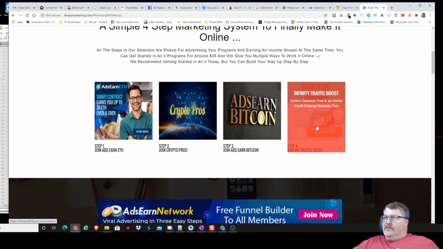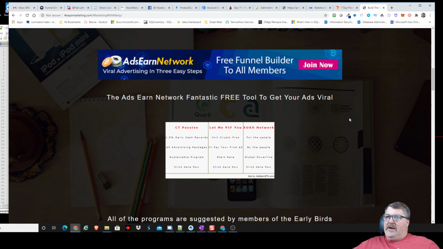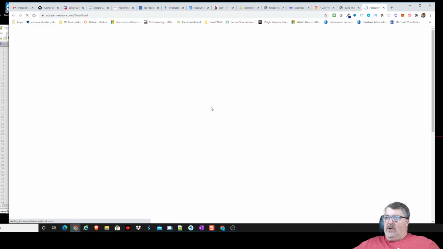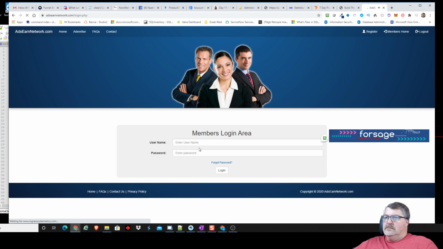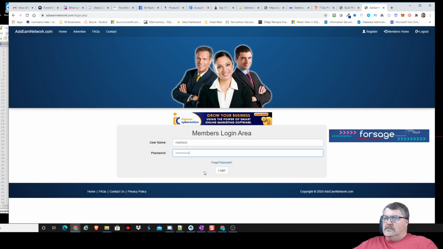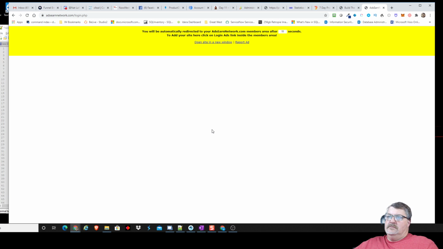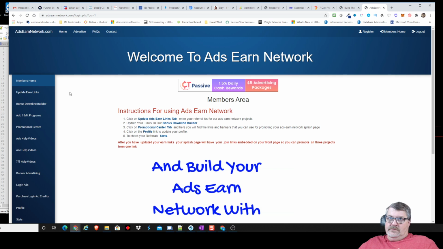Now we'll go over to Infinity Traffic Boost. Actually, with Infinity Traffic Boost, I've got enough stuff in play right now. I'm not going to do a promo on this one at the moment, but what I am going to do is move on down to Ads Earn Network. Get logged in. Somebody's login ad isn't working. And this is all I do, folks, is I'll go through there and I'll get these things set up, get some action on it.